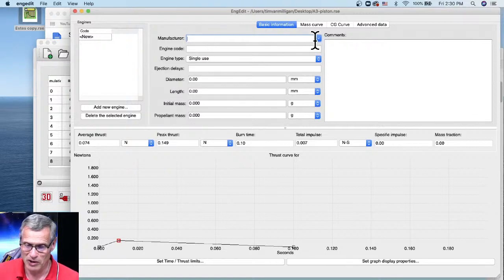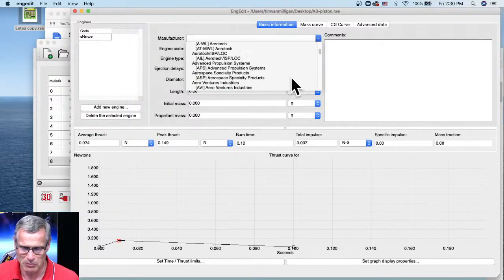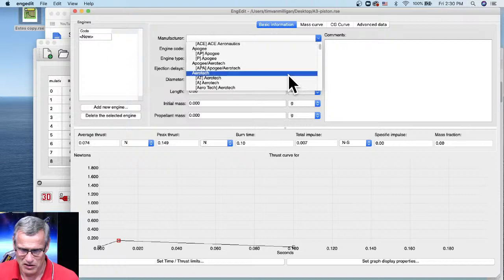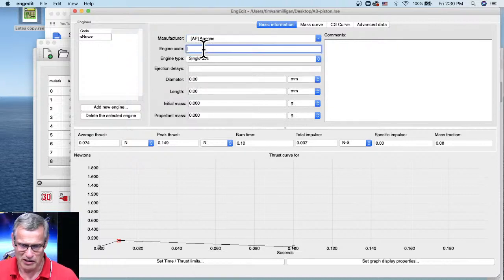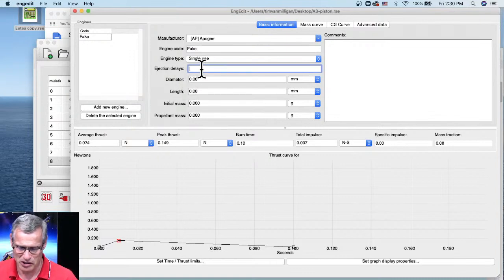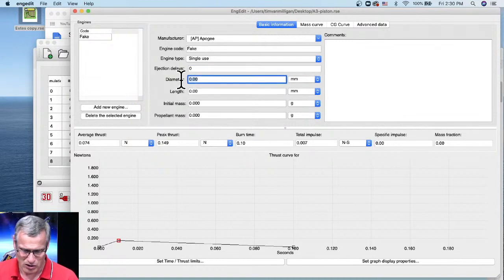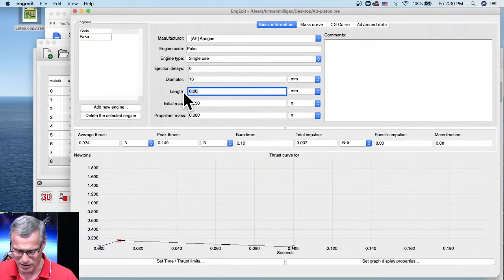I need to give it a manufacturer name, so I'm going to make it Apogee, and I'm going to call it fake motor. It's single use, and there'll be a 0-second delay. I'll make it a 13 millimeter motor, and for the length, 70 millimeters is, I think, a common engine size.